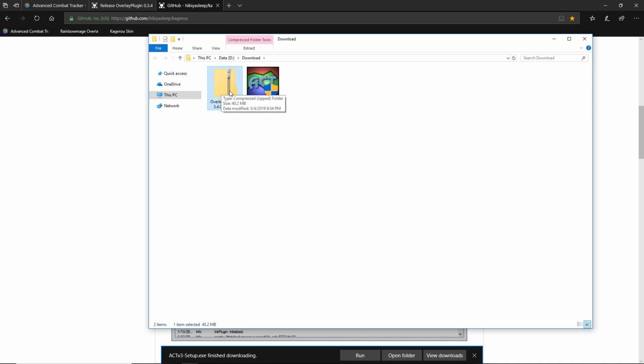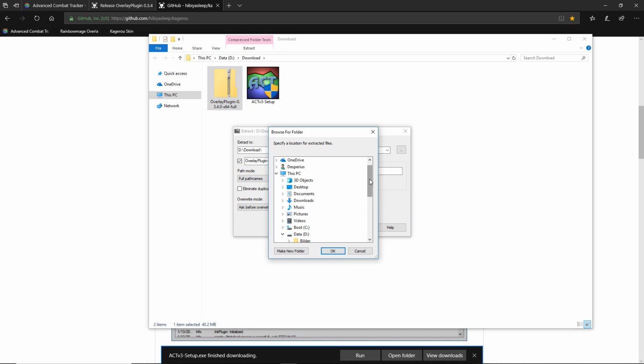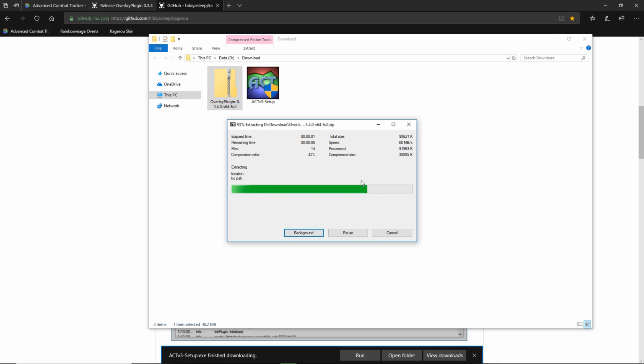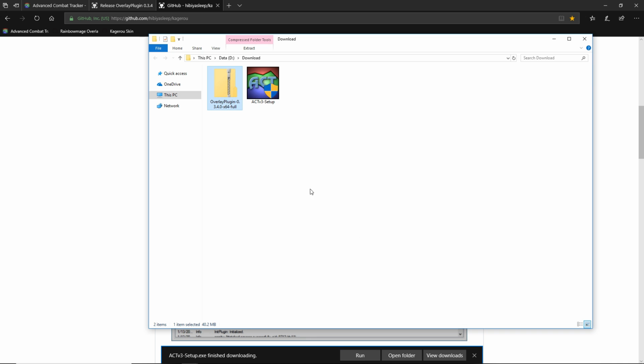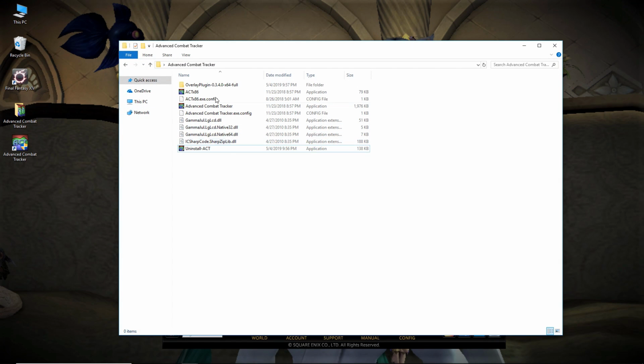Then we will extract the overlay plugin with the help of 7-zip or another extracting software. Make sure to click on extract files and not on extract here, which can also cause troubles. So choose the directory in which you have already installed the Advanced Combat Tracker. Wait for the extraction and head to the chosen folder with ACT and the plugin in it. Check if the overlay is extracted correctly and head to the Advanced Combat Tracker application.